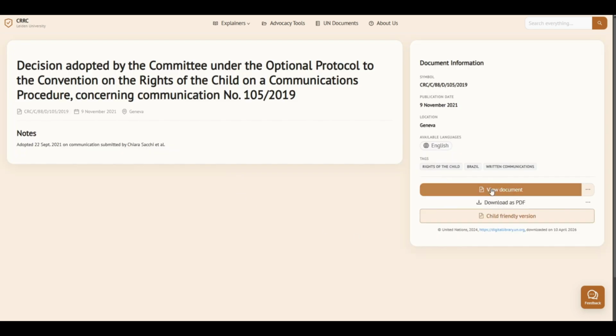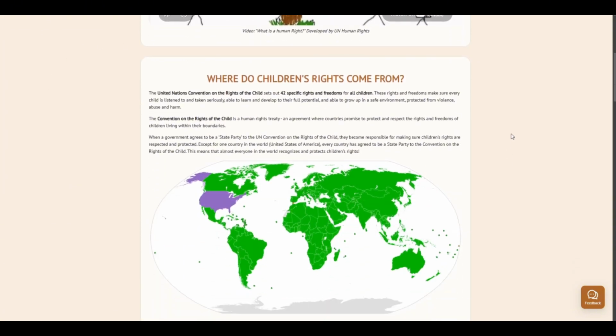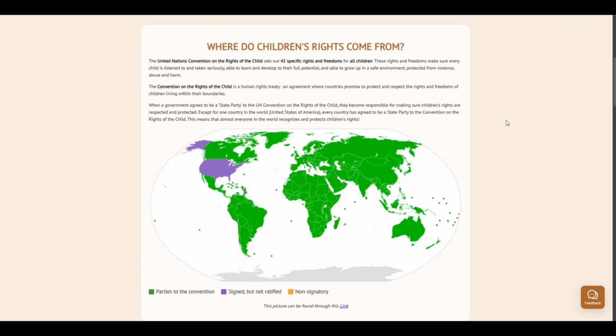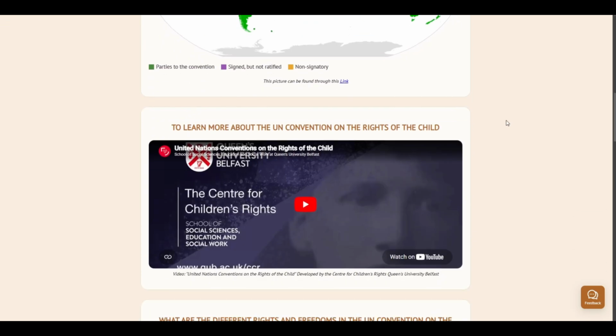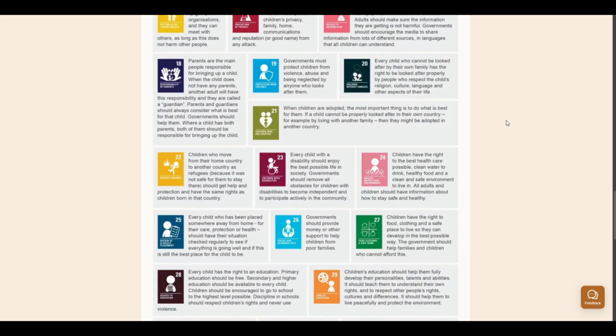The Know Your Rights page serves as an accessible starting point for everyone that wants to learn more about children's rights and advocacy. It contains multimodal resources where users can explore children's rights, where they come from, and the UN Human Rights Treaty bodies.